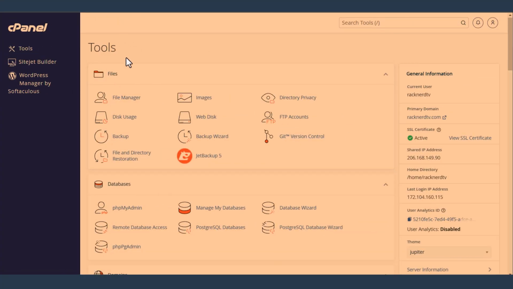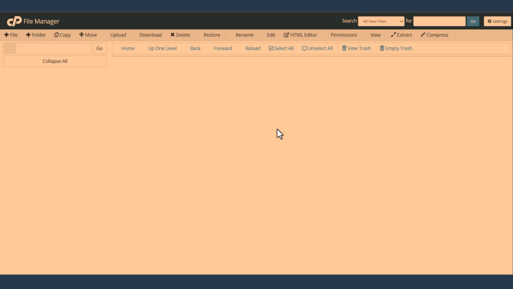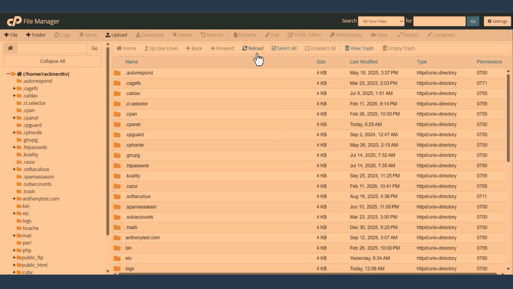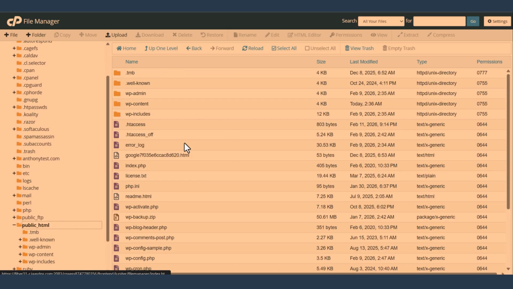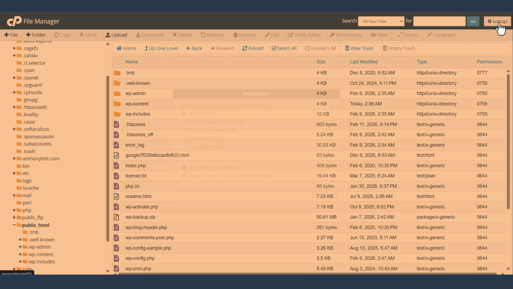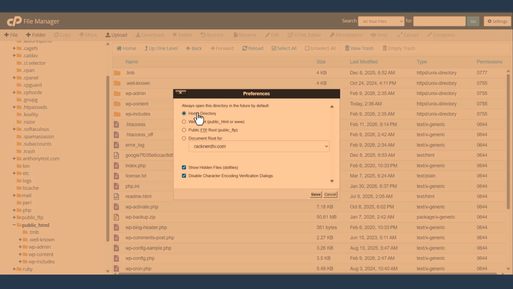So we're going to start by logging into your cPanel account. From the main dashboard, scroll down and open File Manager. Inside File Manager, navigate to the folder where your WordPress site is installed. For most people, this will be the public_html directory, unless it's inside of a subfolder for you. At the top right corner of the File Manager, click on Settings and make sure Show Hidden Files is enabled. This ensures you'll be able to see your htaccess file.